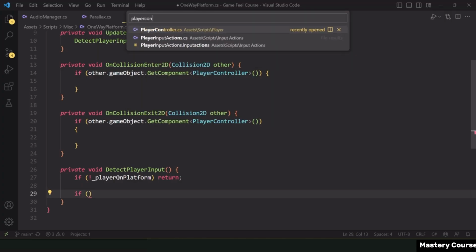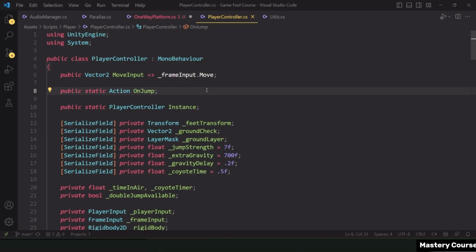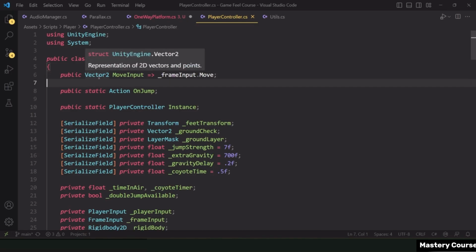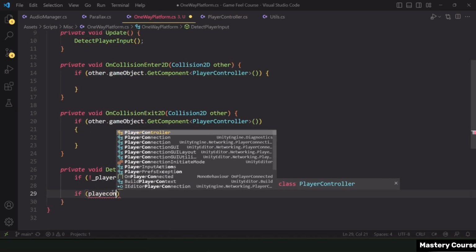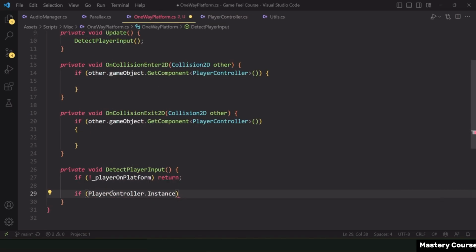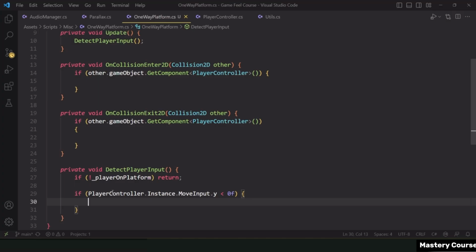If we actually go into our player controller, we just want to use this move input vector too, because we also know that it's actually keeping track of our down Y movement, even though I think up to this point we haven't actually used it at all. So let's go into that. PlayerController.Instance.MoveInput.Y, if that's less than 0, since we know it's going to return that sort of negative float value, well then we just want to do something.